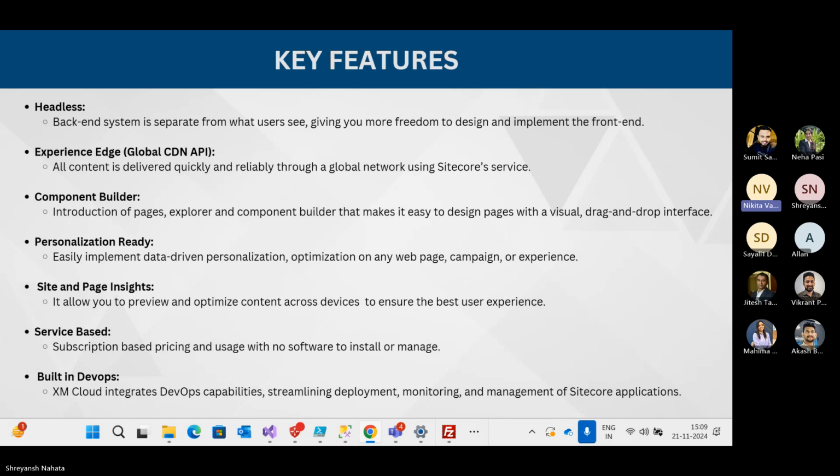It is like a global CDN API where all the content that we are creating in our XM Cloud gets published in our Experience Edge. Then we have Component Builder. So it works as a what you see is what you get editor. Here you can easily drag and drop all the components that are available out of the box.